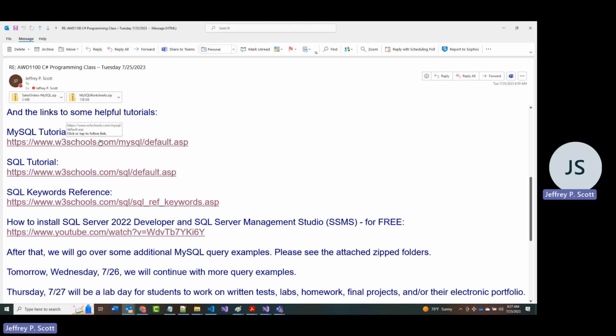It says here, after that, we're going to go through some additional SQL query examples. We're going to start doing that right now. Once we get done with those, and I'm not going to be in any hurry to do those, we're going to look at both of these. So you've got two zip folders that I provided for you. The first one says sales orders mysql.zip, and the second one says mysql worksheets.zip.